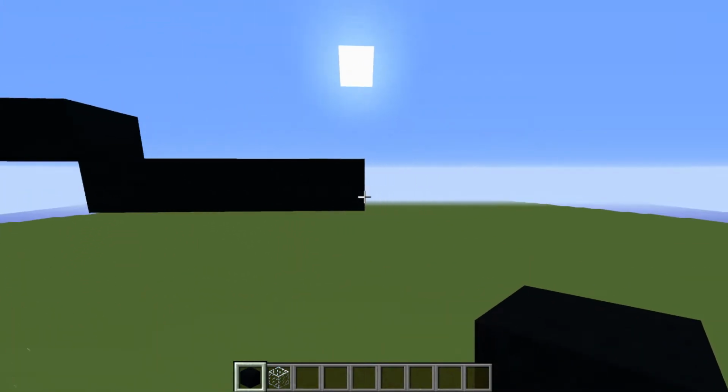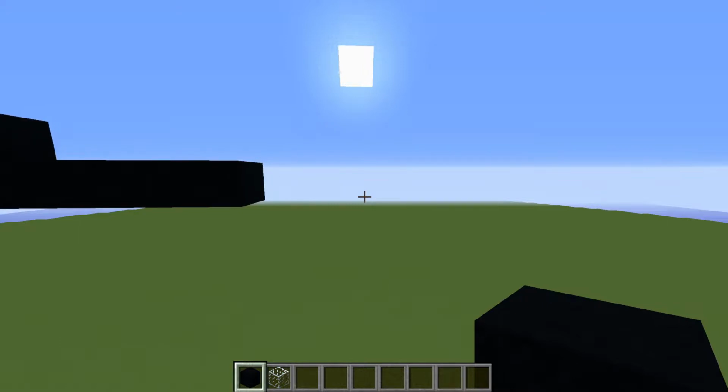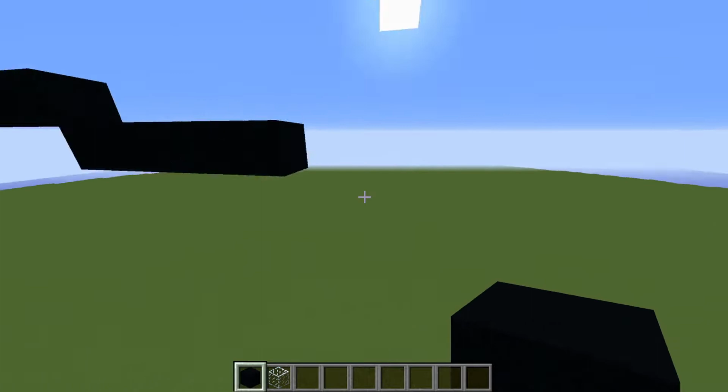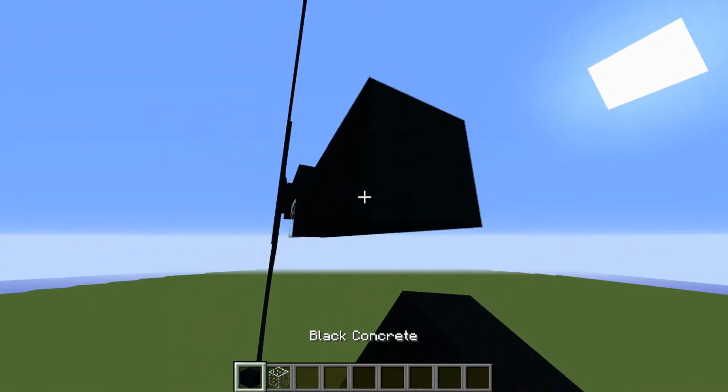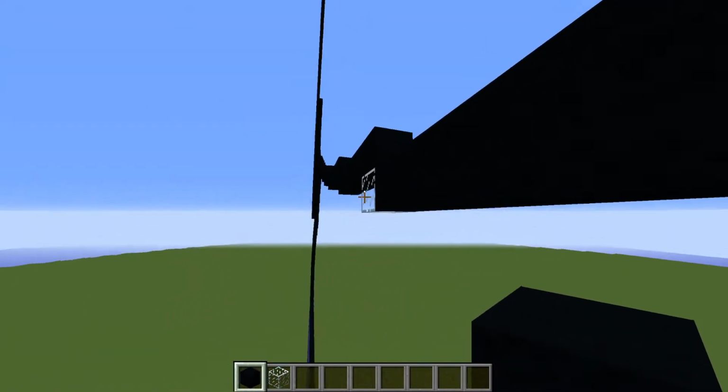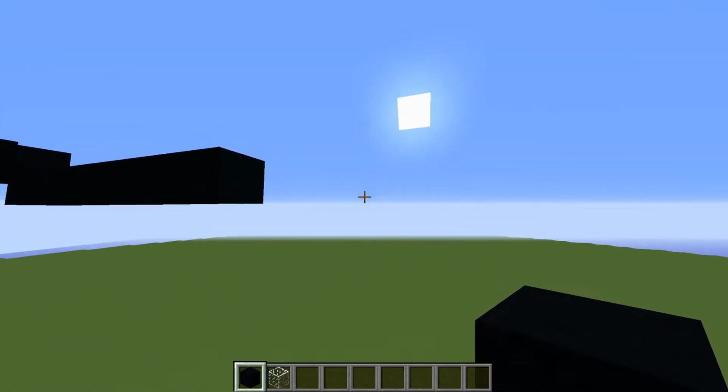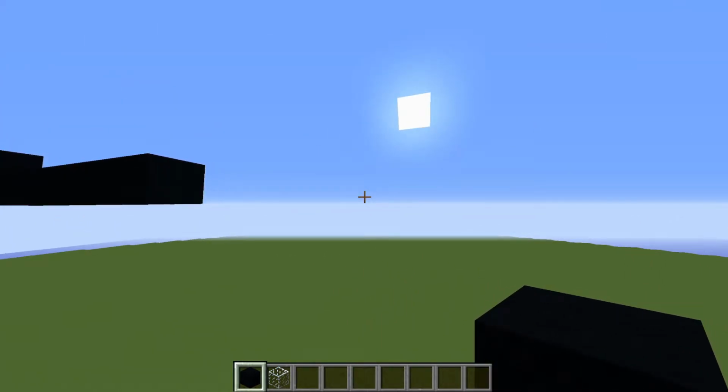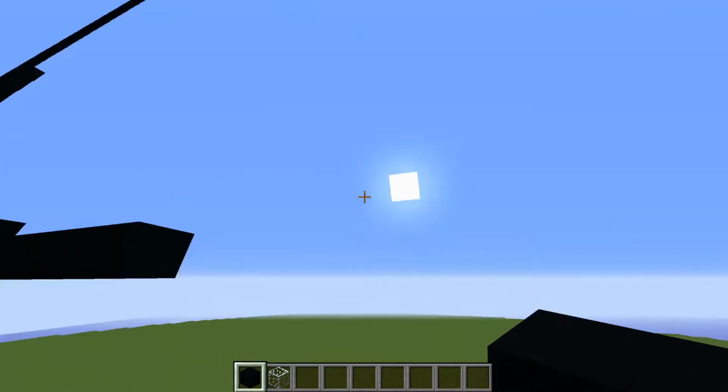Those. Now we're going to be placing 9 blocks going horizontal on the lower level to the right. That's 9. 1, 2, 3, 4, 5, 6, 7, 8, 9. Next we're going to be placing 26 blocks going horizontal on the lower level to the right.